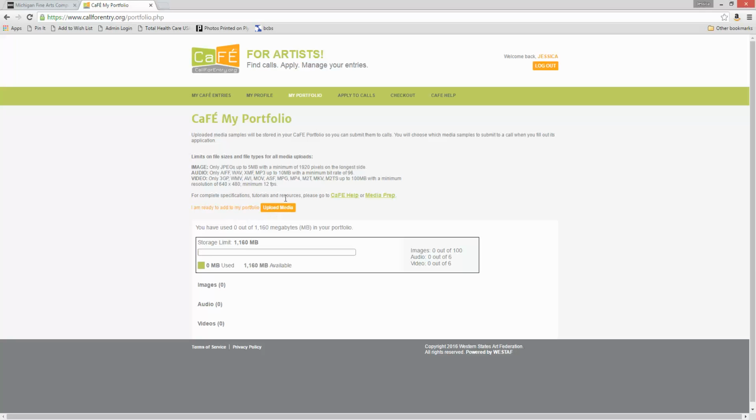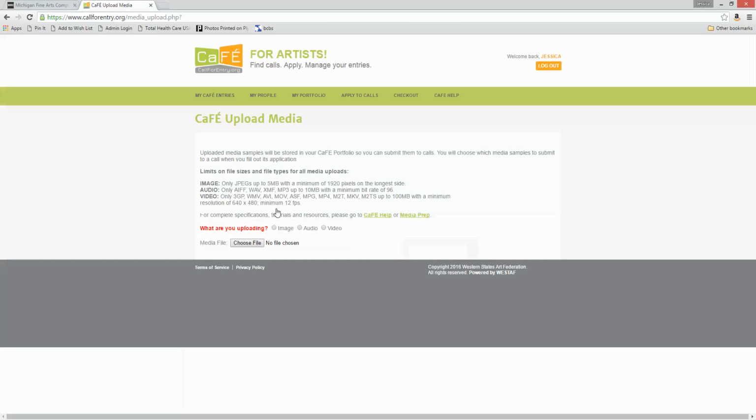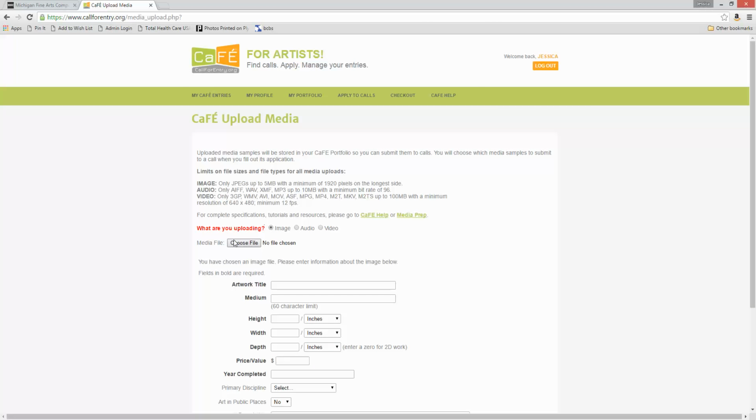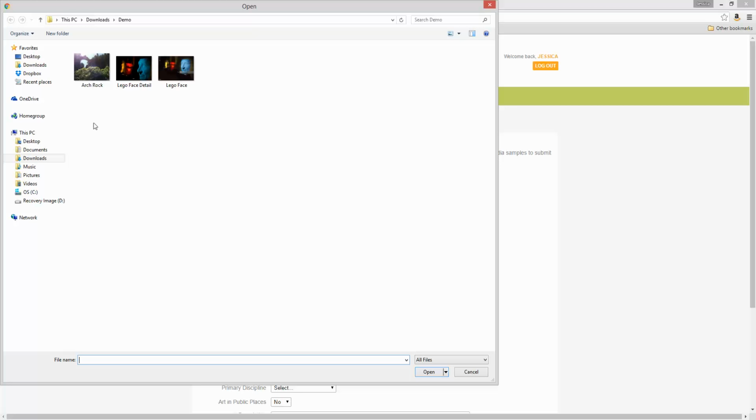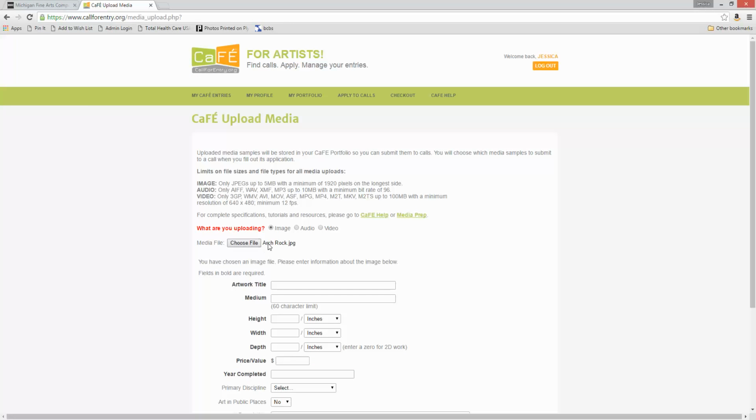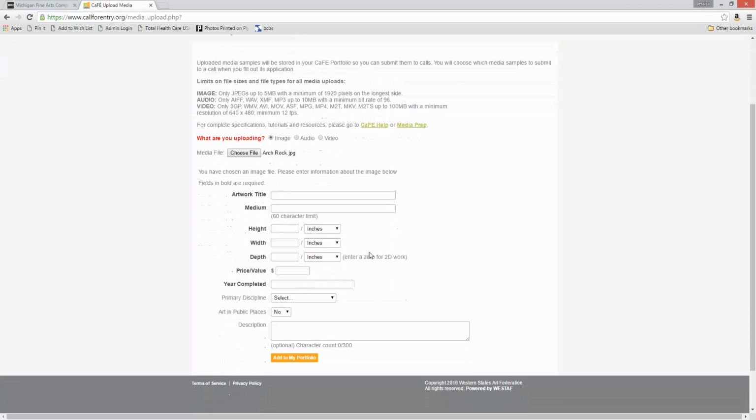So let's click on Upload Media. And now we are going to select that we are uploading images. And now we are going to choose the file. So this is coming from my computer now. And these images, I do want to say, are dummy files. They're purely being used for demonstrative purposes. I do not own them, and neither does the BBAC. So I have my file chosen. I just double-clicked on the file.